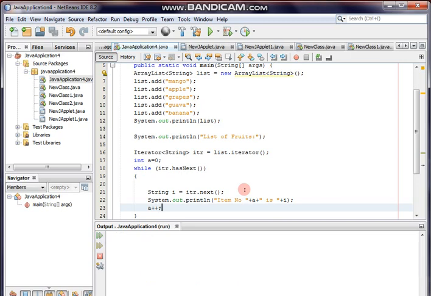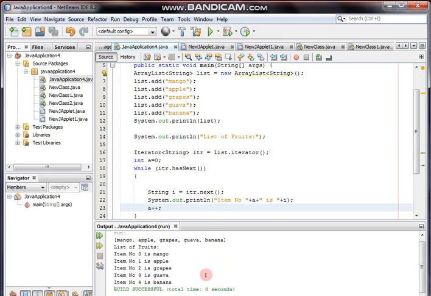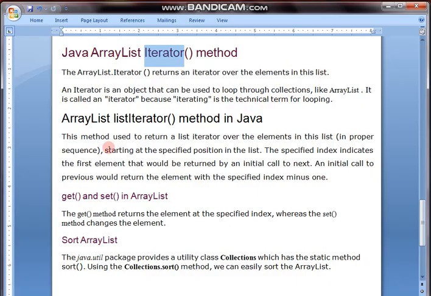So let's check. Yes, it is printing. Item number 0 is mango, item number 1 is apple. So this is how also we can print it via loop. As I told, we can change our own way of printing. We will have the ability of changing our own way of printing if we are using the concept of iterator, as we are learning the iterator method.